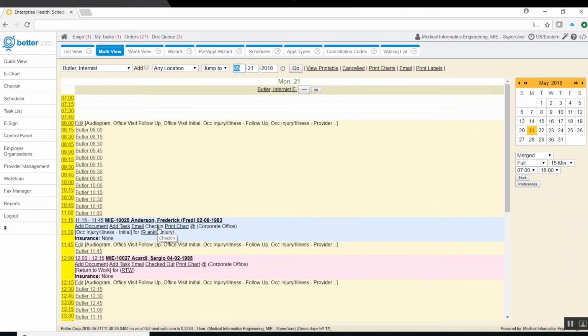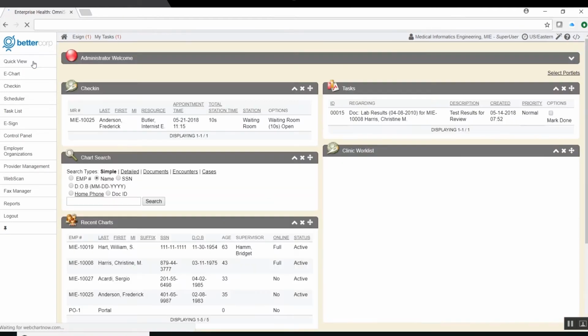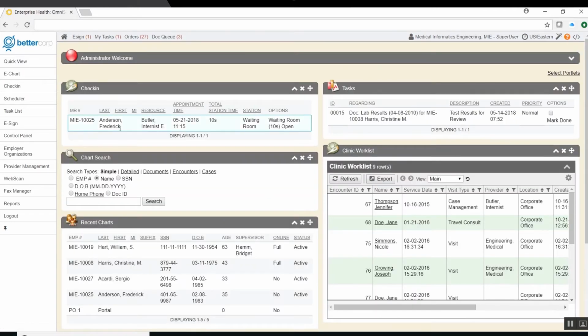The check-in module allows for manual check-in, or you may have a kiosk in the lobby where employees swipe their badge and it will check them in for their appointment. Once they are checked in, the system will start tracking how long they've been waiting. That displays here from the appointment. It also displays from the main quick view screen in the check-in section.